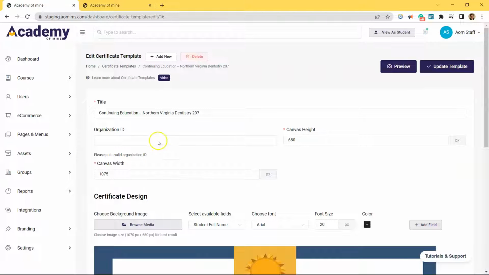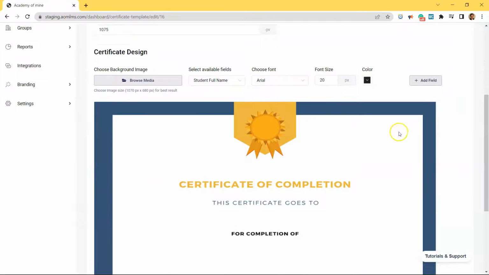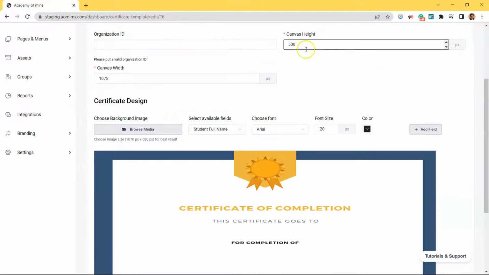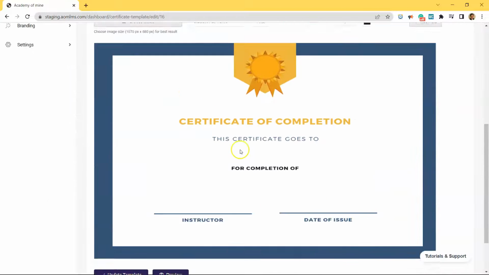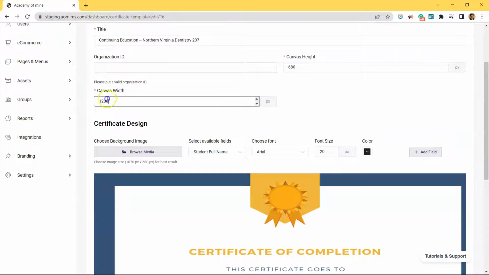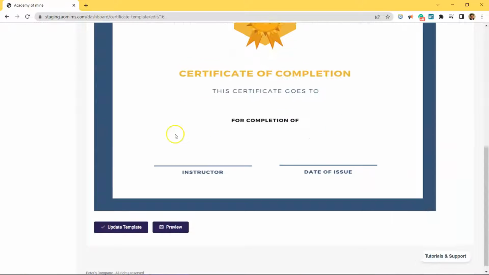All right, so coming back into the current certificate we're designing, let's ignore this organization ID right now. But the next thing I want to talk about is the canvas width and height, which is completely adjustable. So if your licensing body has certain requirements for a certificate, or it's more of a design preference, and you prefer certificates to be shorter, longer, wider, what have you, you can customize the certificate dimensions completely right here.